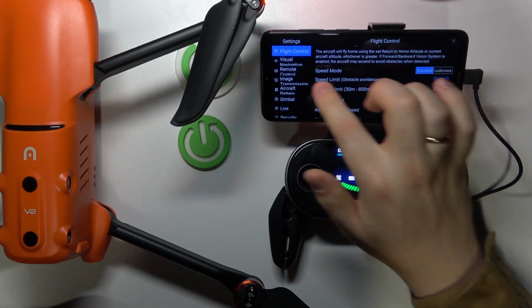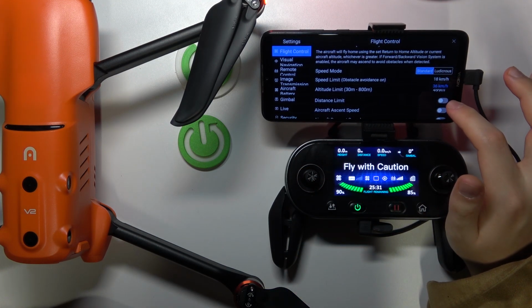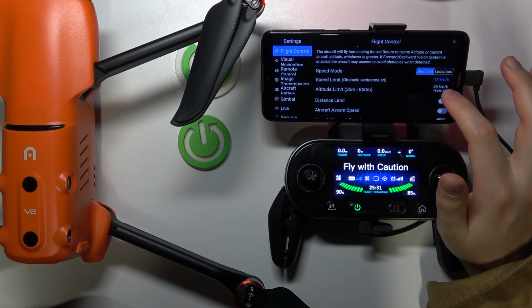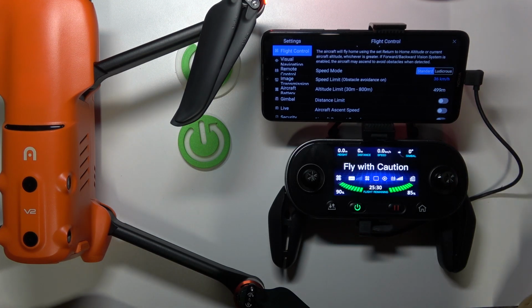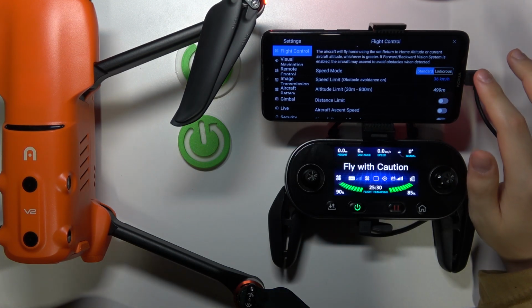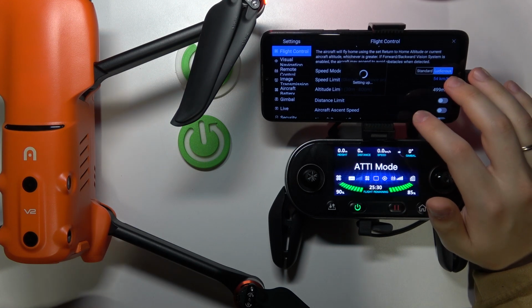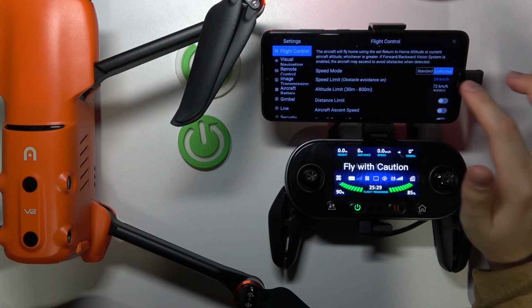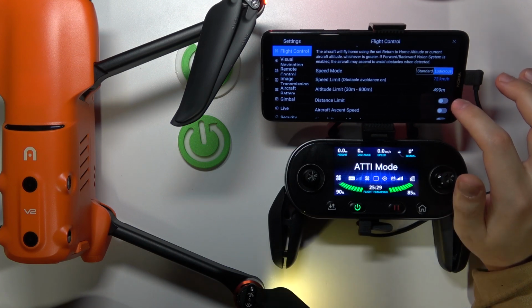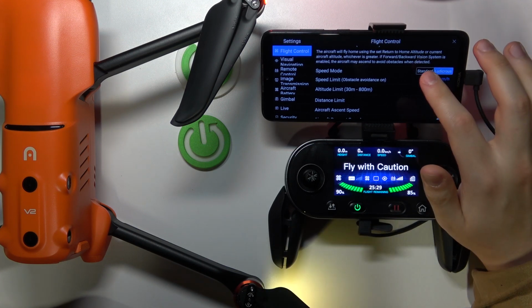category and look for the speed limit, which you can switch between 18 and 36 kilometers per hour if in the standard mode. But if you would like to increase those numbers, switch to ludicrous mode, and now you will be able to change the speed limit between 54 and 72 kilometers per hour.